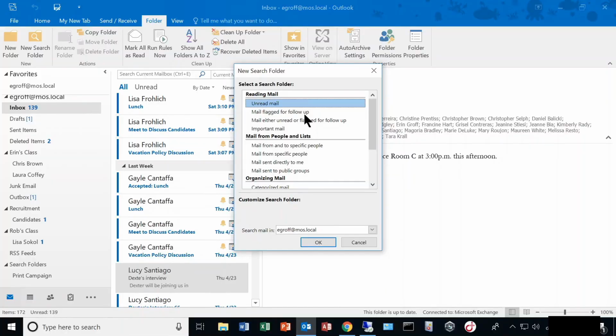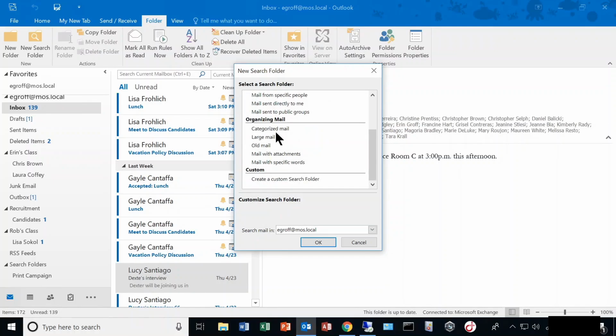all mail either unread or flagged for follow-up, all important mail, mail from and to specific people, mail from specific people, sent directly to me, sent to public groups, specific category of mail, large mails, you can specify the size.